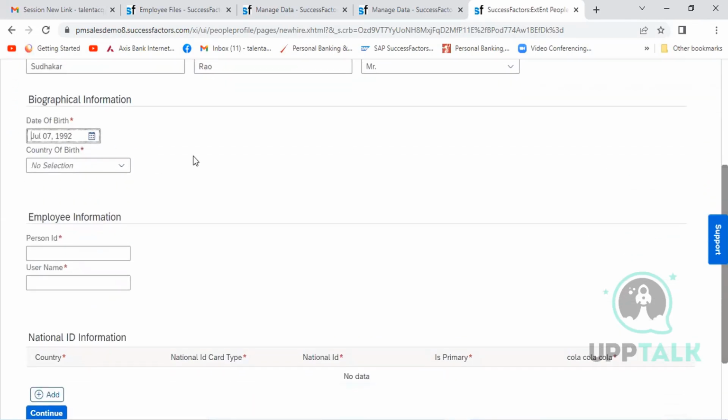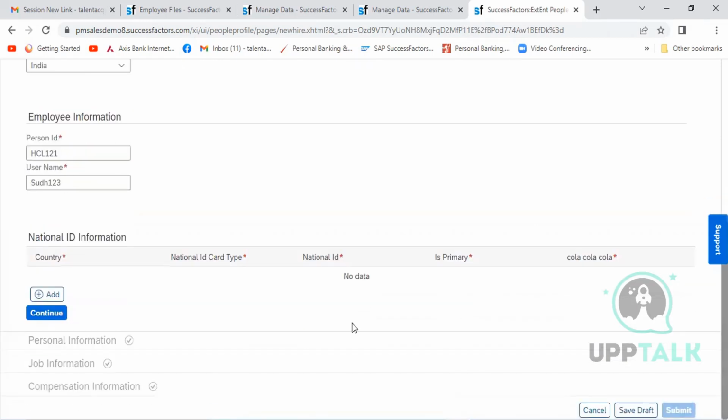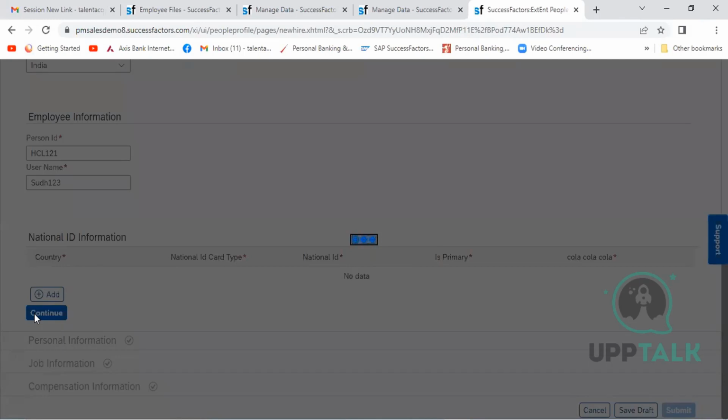And country of birth, India. Okay, person ID, it is asking for the person ID. Something we can mention. Username. Person ID is nothing but the employee ID. So employee ID SCL 121, and here CDH 122. Just mentioning here and clicking on continue. Let's see if any error is showing or not.